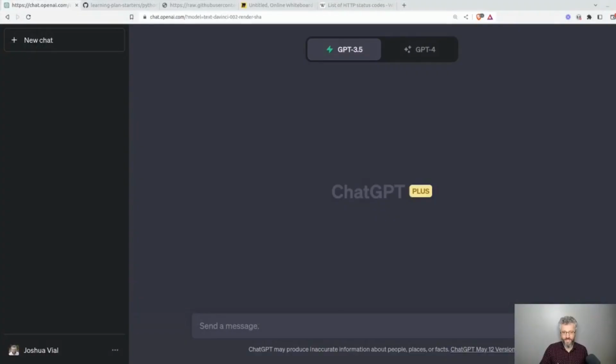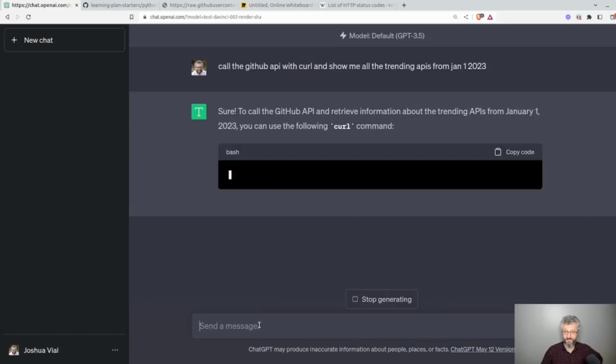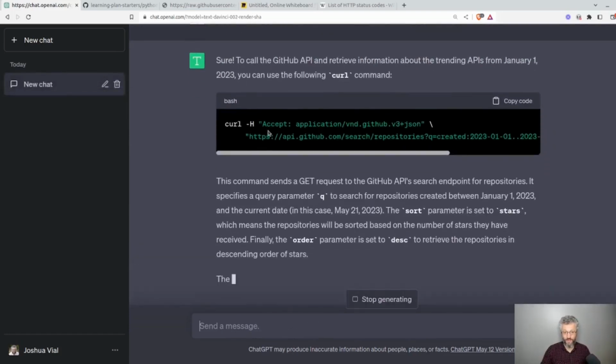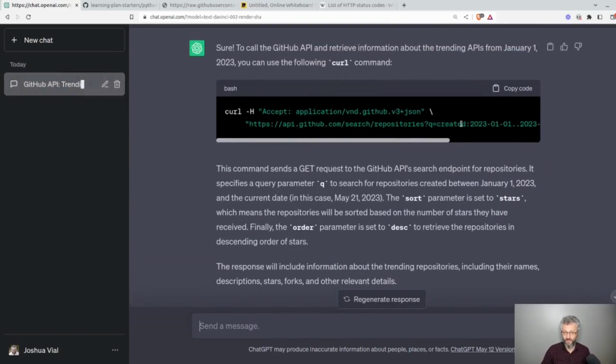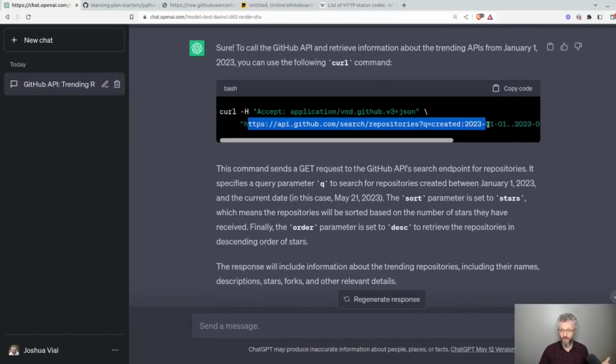So let's jump over to ChatGPT and get it to write some API code for us. Hey ChatGPT, talk to the GitHub API, use curl. I want to see the trending repos. This is where it can generate the command for you, but also it knows the URL to call. All of this has a lot of knowledge baked into it. It knows a bunch about the GitHub API.